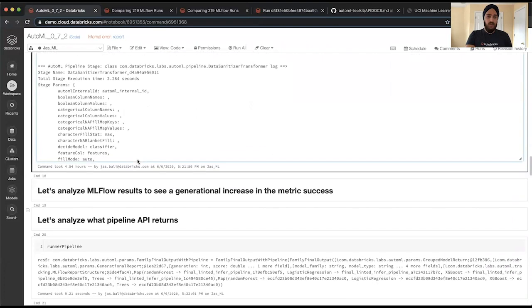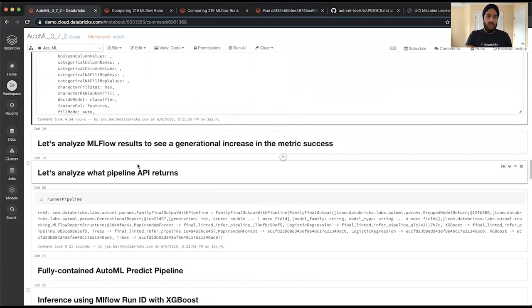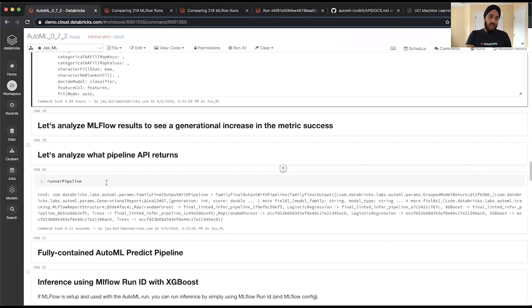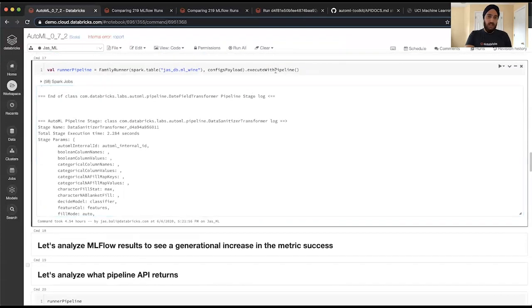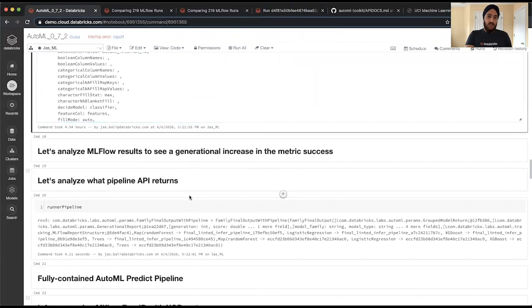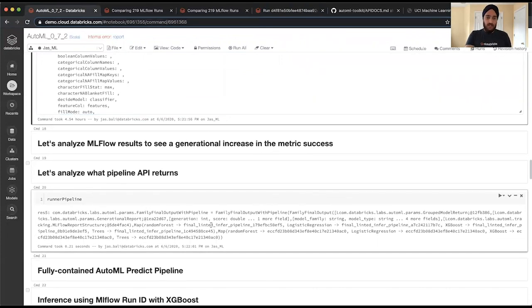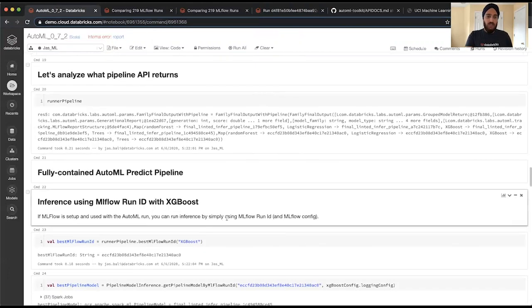Next, let's look at what the return of the family runner looks like. As you can see, this finished and it returned back runner pipelines. It looks like it returned back a map of string and pipeline model types. It basically gives you the best pipeline model for each model type, and also the best MLflow run ID. So now you can use it to run some predictions.